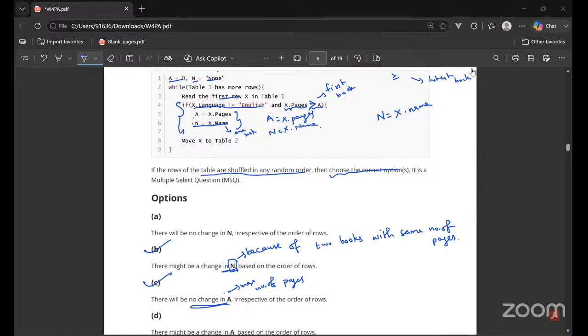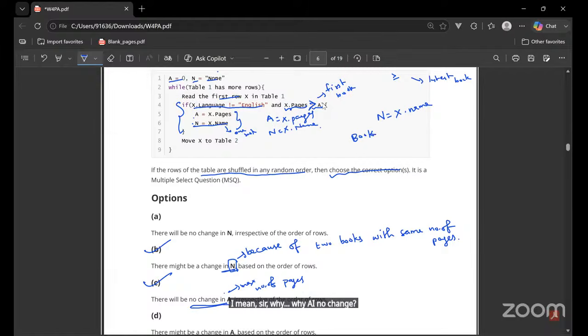Sir, I want to say that if the book is not in English, and the page count is greater than A, only the name will change. Page will not update, meaning A, which captures pages. Why? Let's assume there is a book 1 and a book 2. Both are non-English books, and each has 383 pages. This is the maximum number of pages that you can find in the data set of non-English books.